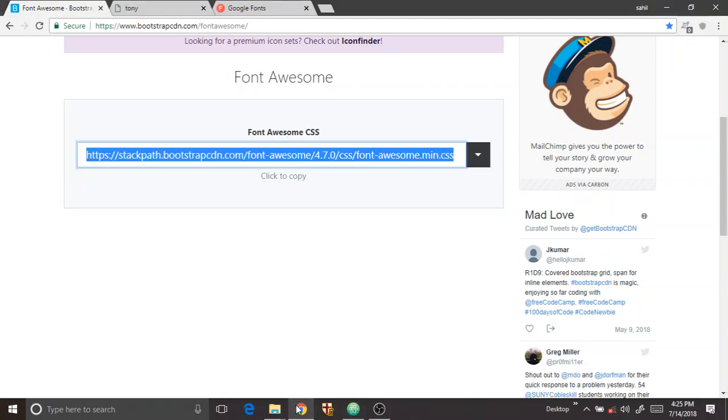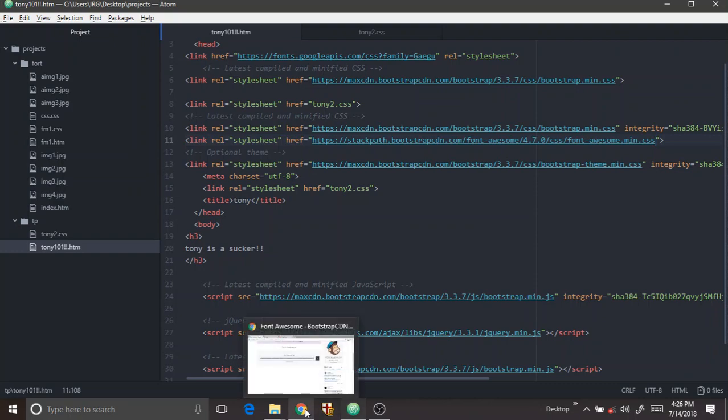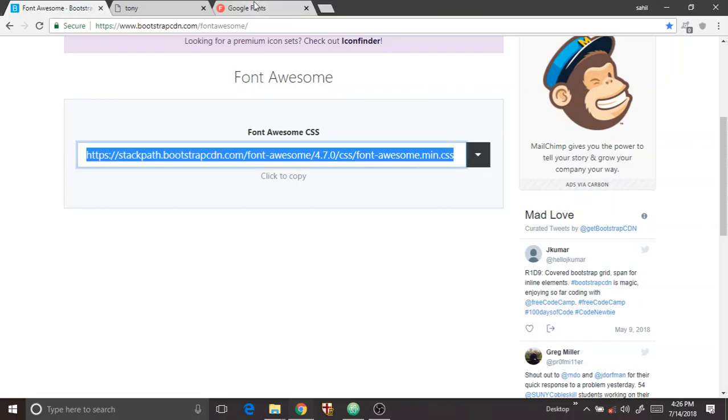Let me see the link. Paste it in link. So what you have to do, LINK link, and you have to paste this link at this place. Then you will just save the page, and later what we have to do is go for Google Fonts.